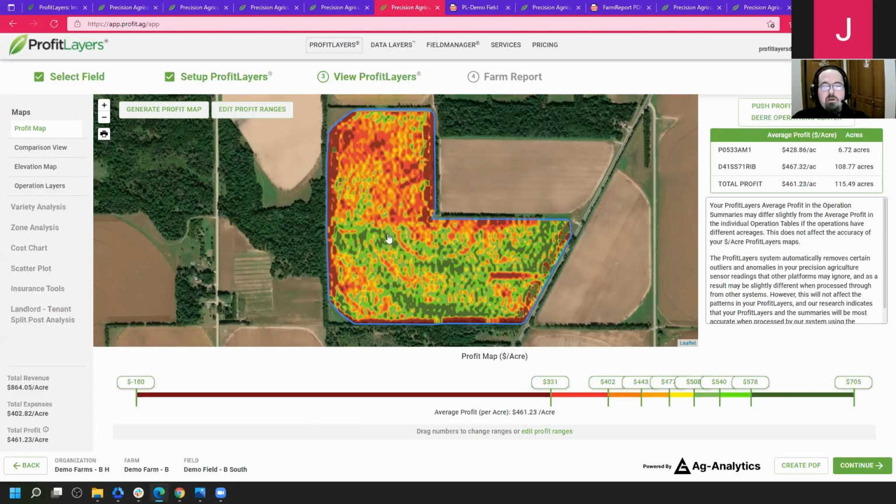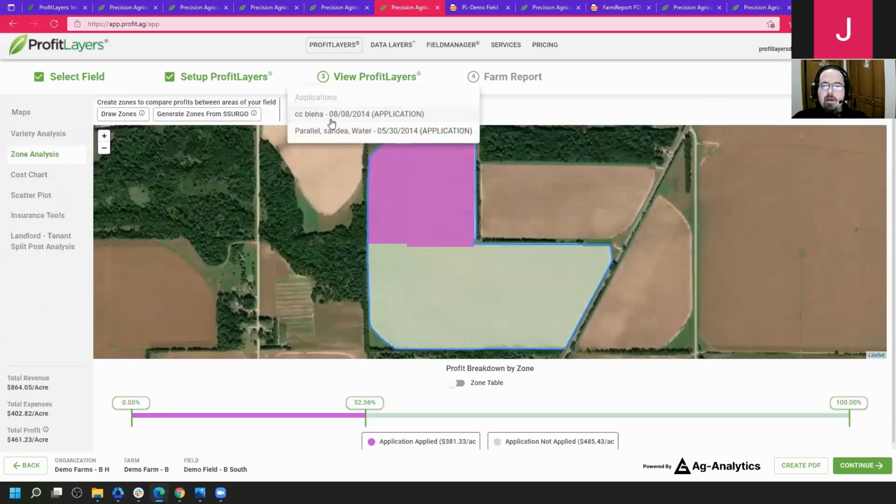Now, since we know there was a test application, instead of variety analysis, let's do a zone analysis specifically to find out where that application was placed on the field to see if it lines up with any of these profits. So here I have pulled up an application zone map for this CC blend application. And we can see that the application was applied in the purple area, not applied in the gray.